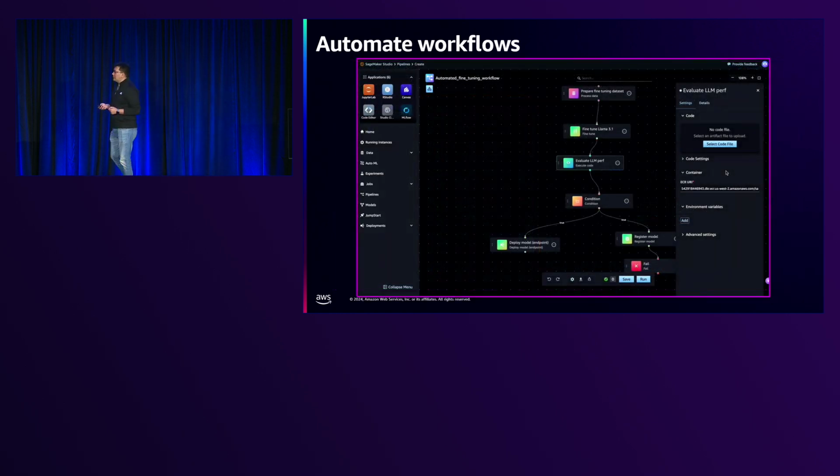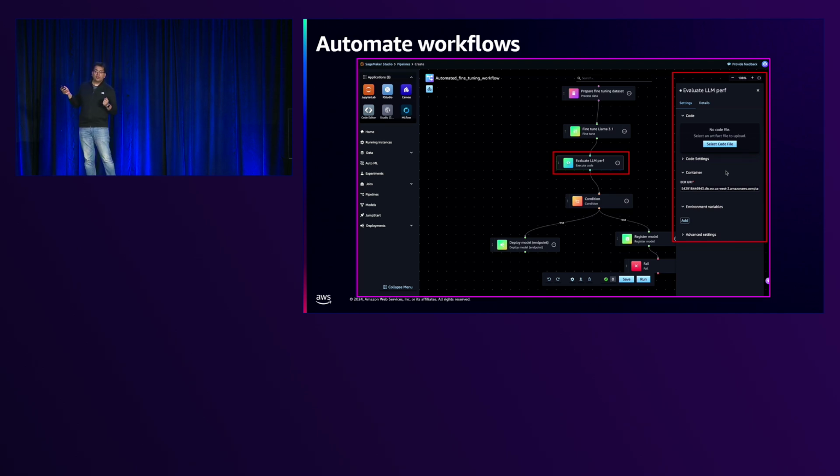You can also customize the individual steps of the pipeline. For example, for this evaluation step, you can give your own code, your own runtime container, your data, and even set up your environment variables to completely customize the execution of this step.